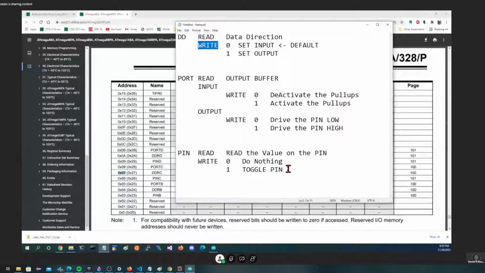If left alone in a room with a pen and a data direction register, would you know what to do with it? MacGyver would.